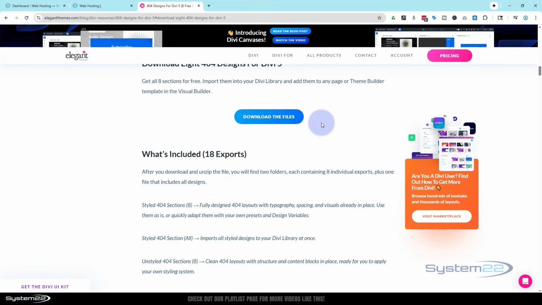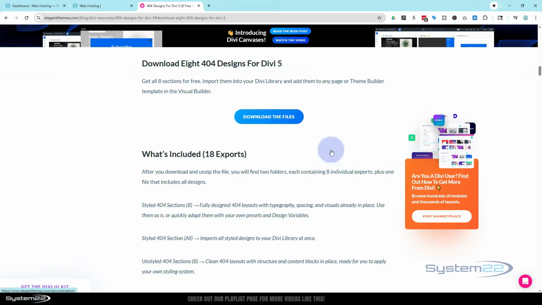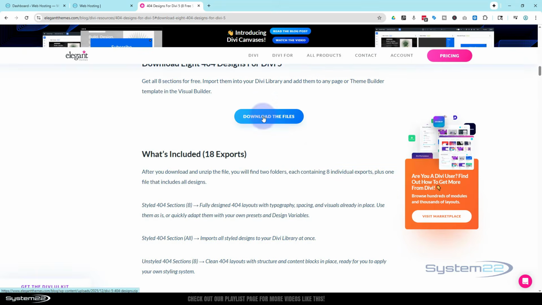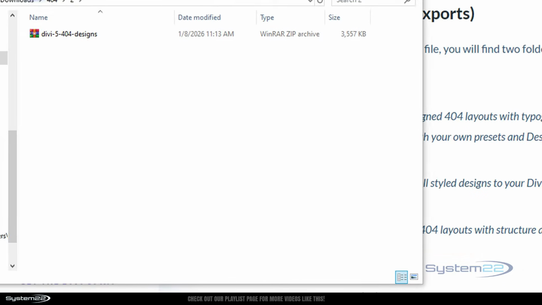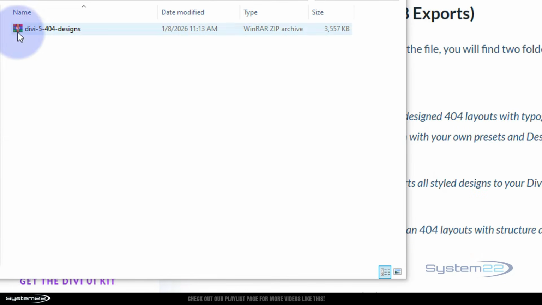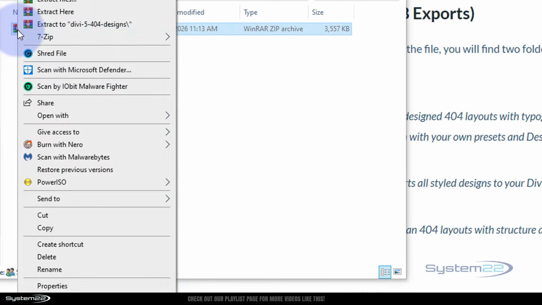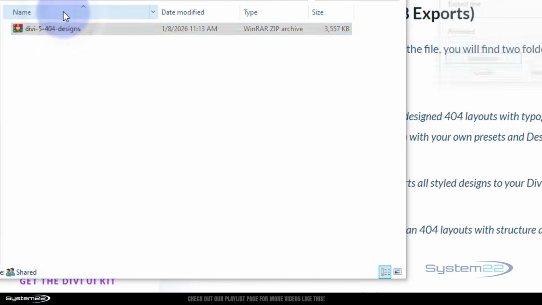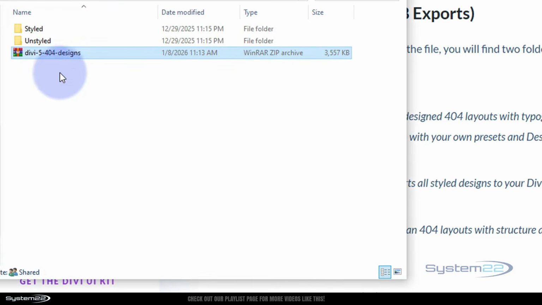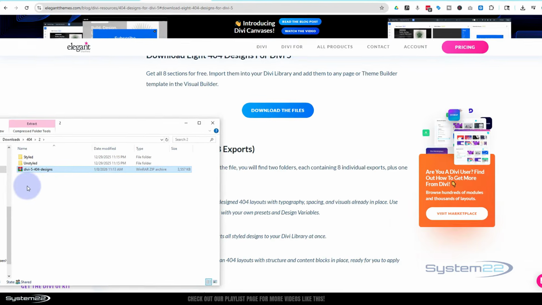Now, when you get down here, it may ask you to put in your email address. I'm already signed into my Elegant Themes account, so it's going to let me download the files. It's going to download them to your default download location, as a zip file. We need to extract them. I'm going to right click and extract here. And it's going to give us 2 folders there.